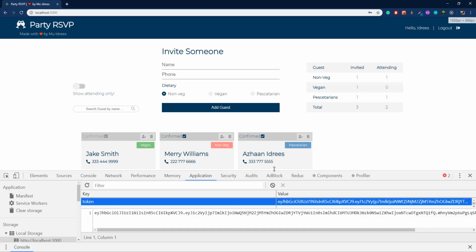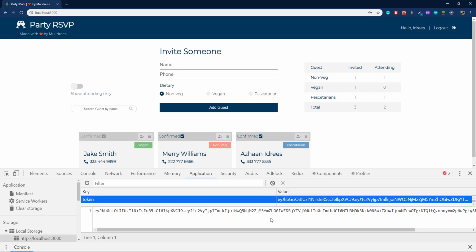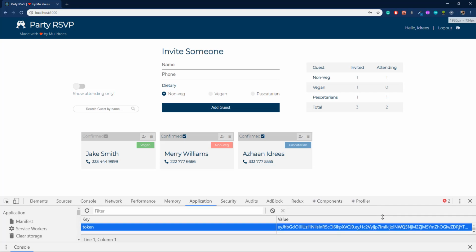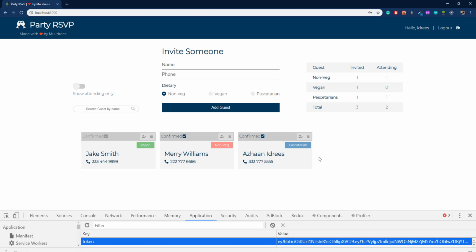Okay, so two things: we are able to get the errors and we are able to get the token back from our backend to our client side. The next thing I want to get is the user itself, and once we have the user, we would be able to get the guests for the logged in user. These guests, Jack Smith, Mary Williams and Azhan Idris, are still static from our client side.